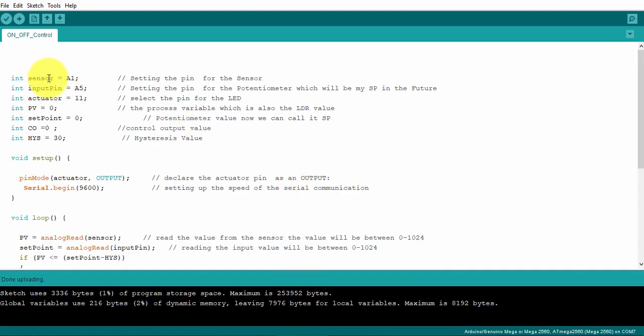It's exactly the same. I'm defining the sensor, analog input 1, my potentiometer, which will be the set point, at analog input 5. My actuator starts at 11, my process value 0, set point. Now we changed what in the previous manual video we called input. Now we can call it really set point. My control output and hysteresis, the value of the hysteresis.